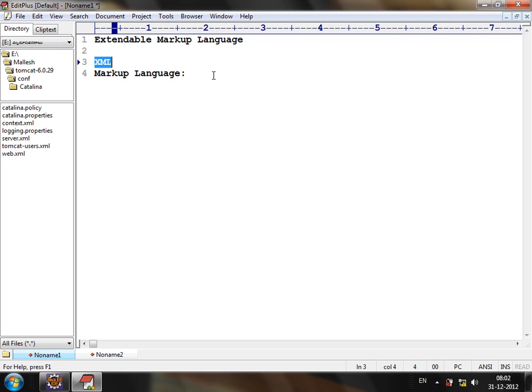In general, we use XML in two scenarios. The first real-time usage of XML is configuration. XML is majorly used for configuration files. The second usage of XML is transfer of data from one system to another system.